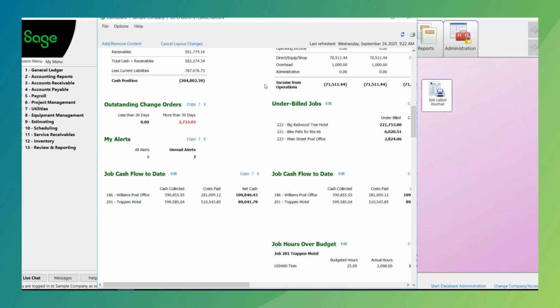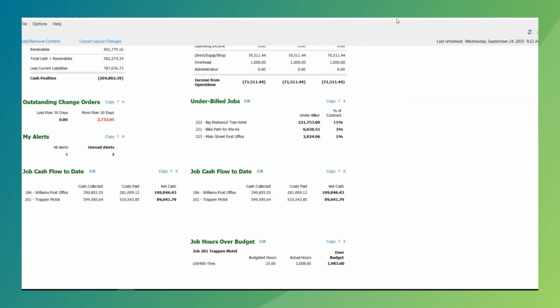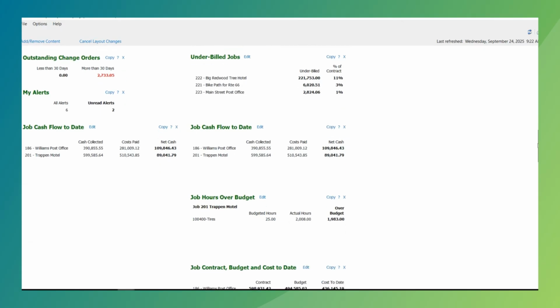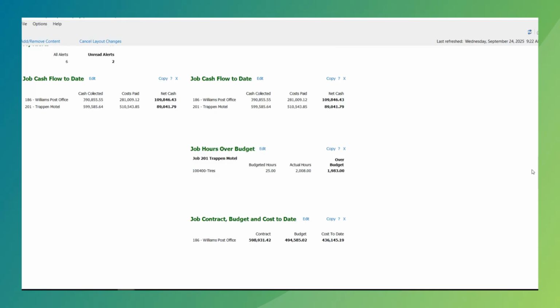As well as whether we're underbilled or overbilled on a project. Simple dashboard information: what percentage we are on the contract, as well as our job cash flow to date. Exactly how much cash have we collected, what is our cost, and what is our net cash. And very important, as we can see here, I have other information that we can customize, such as jobs over budget. As you can tell, we have a project in 201 where we have budgeted hours of 25, but actual hours is over 2,000 hours.